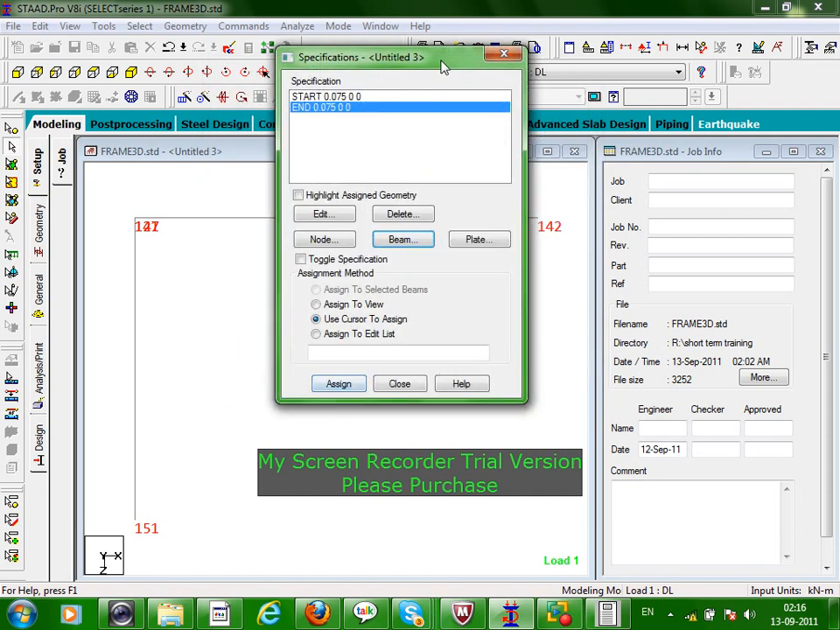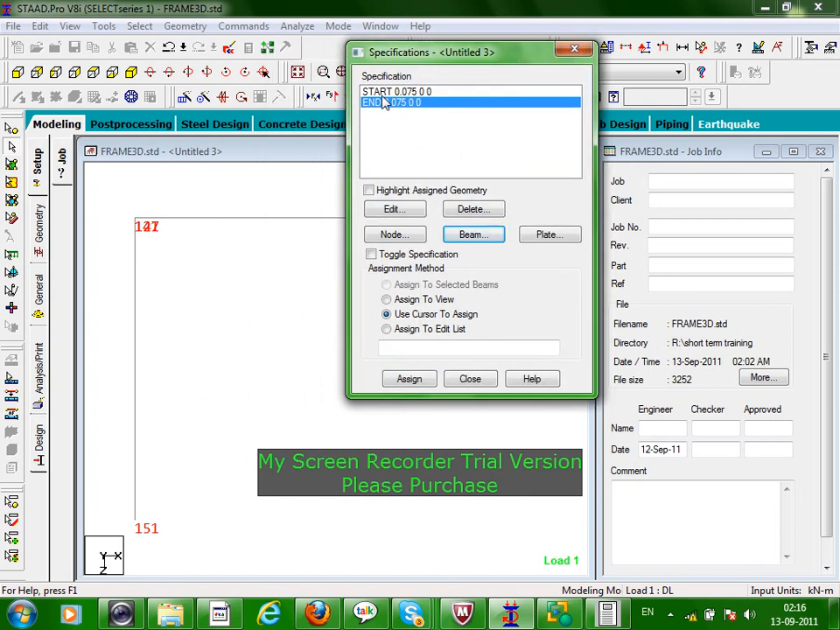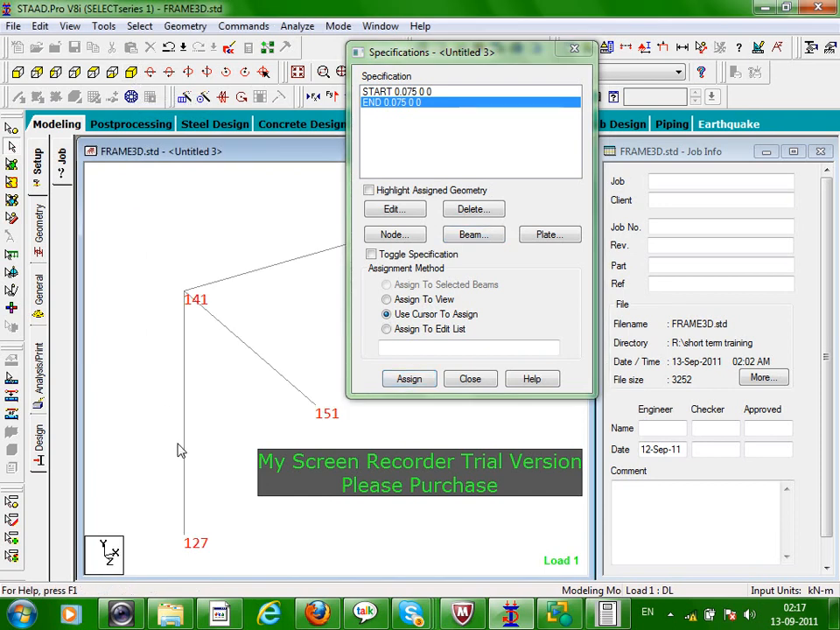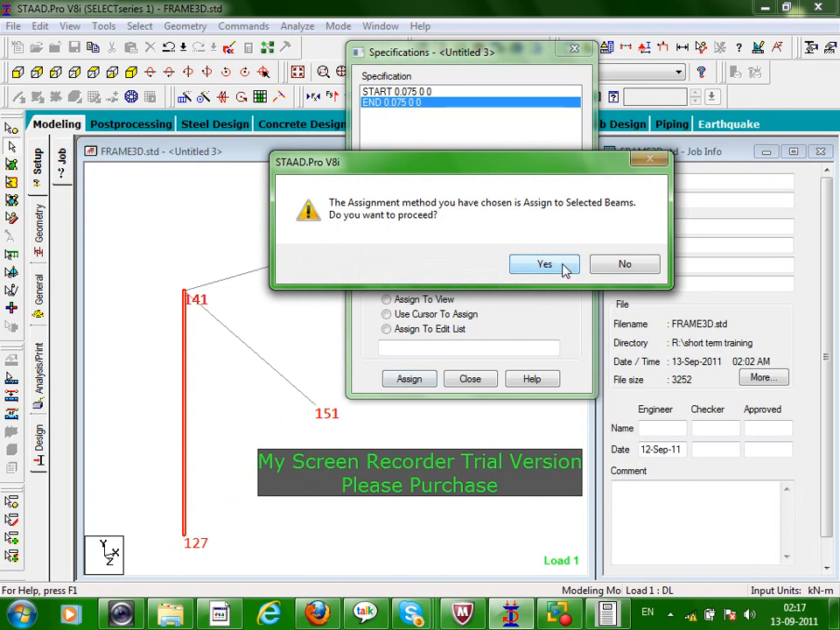So in the library I have added the offset of this column at the start point 0 and at the end point 0. You have to switch both levels, not only one location. If you make it at one location, it will become tilted. Now I am assigning something to that particular column. I am selecting, assign to selected. Now I am assigning shears.